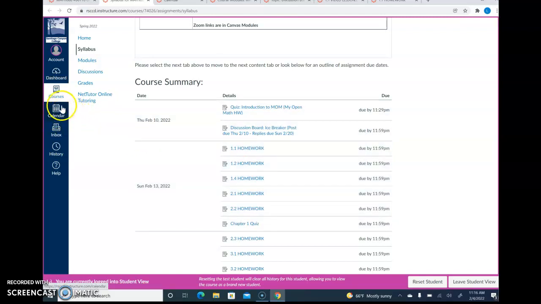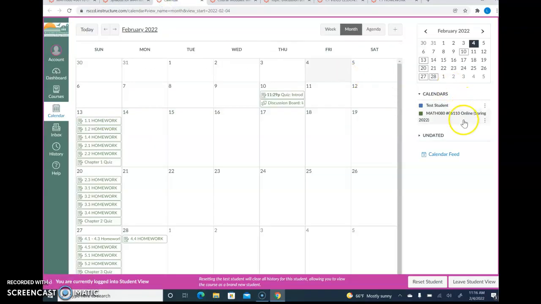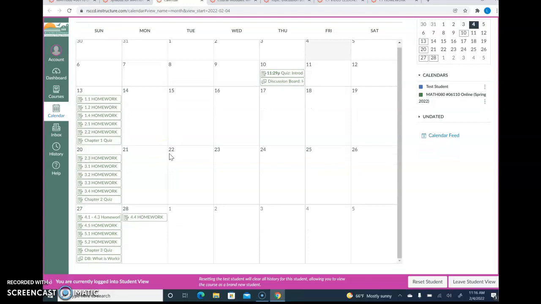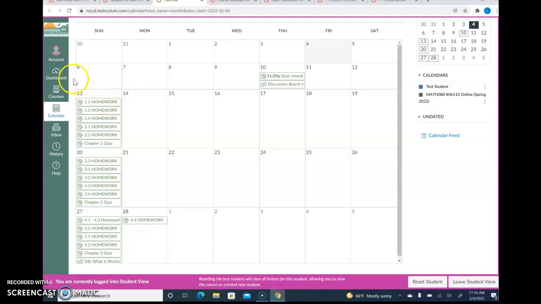There's another place over here to the left under courses where it says calendar. If you click on that, all of your courses will show up here. And if you want to look at just what's due for Math 80, it gives it to you in a calendar setting. So you can go, oh, here's all the things that are due Thursday of the first week of class. And most assignments are due on Sunday. Ooh, I see that this one is due on Monday. I'll look and see why that is. Maybe that was my mistake.